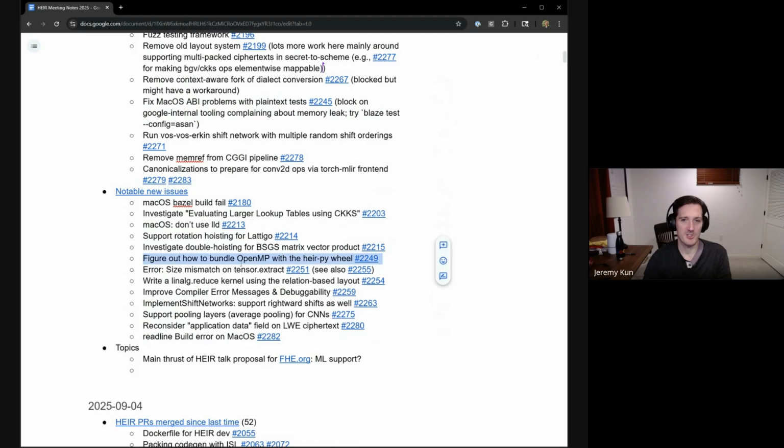Yeah, okay, this was the issue about OpenMP, figuring out how to actually include OpenMP in the HEIR Py wheel. I think it would be very sad if we had to disable OpenMP, at least because our only backend in HEIR Py is OpenFHE, and it kind of needs OpenMP fast. So that will, yeah, okay, anyway.